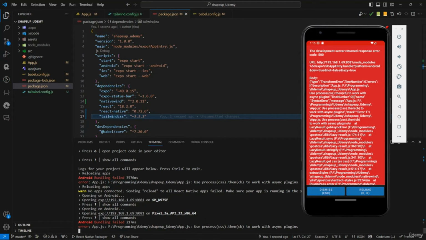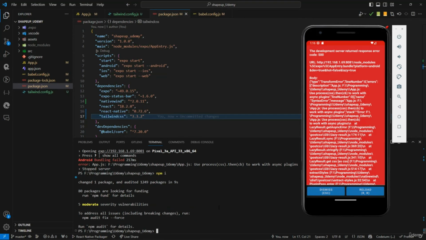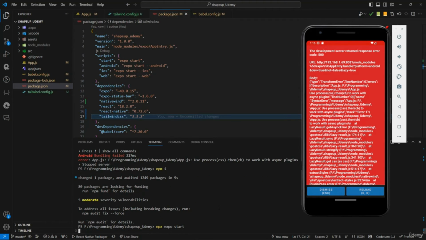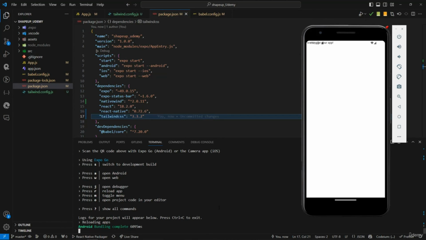That didn't seem to work, so I'm just gonna remove this tilde. I'm just gonna remove that and just keep the version just like that, and I'll do npm install again. Then I'll run the server again, and this time it should be good. So I'll just reload it. Now it's working.